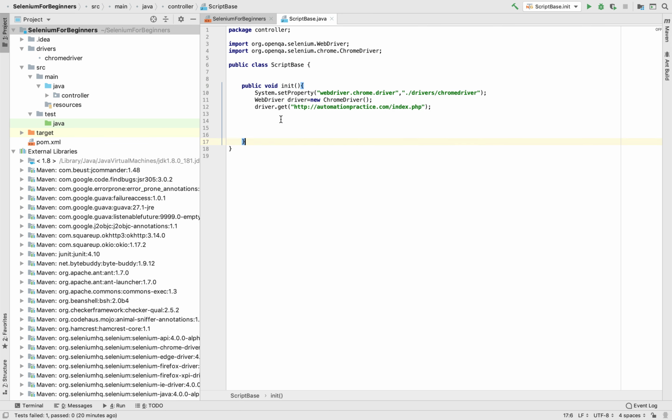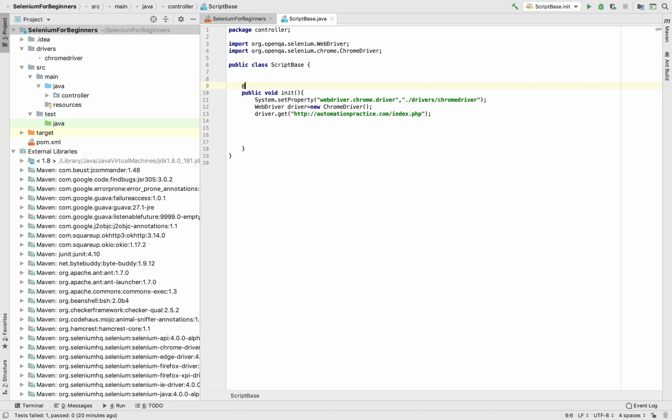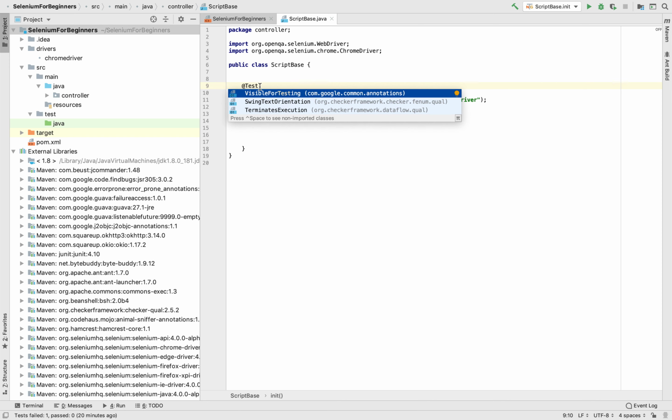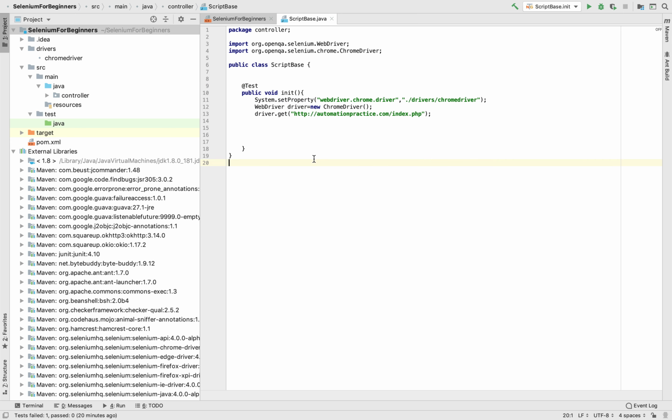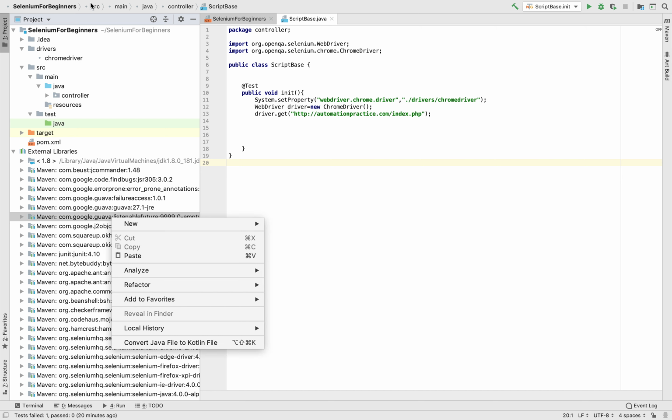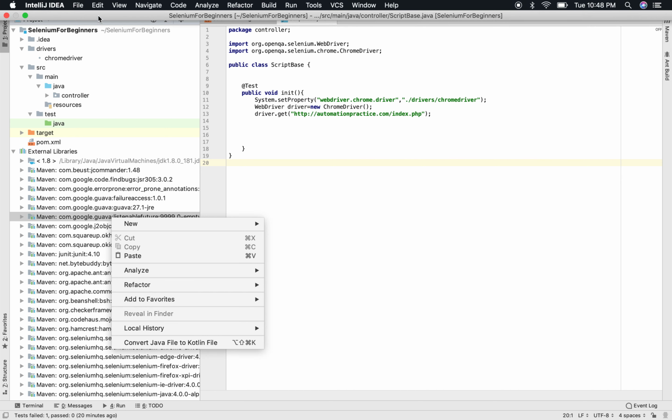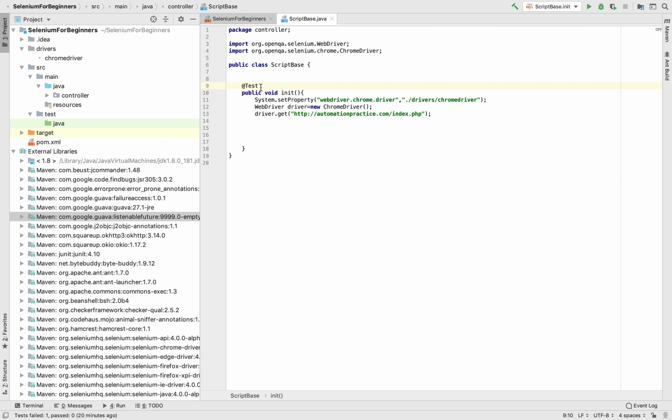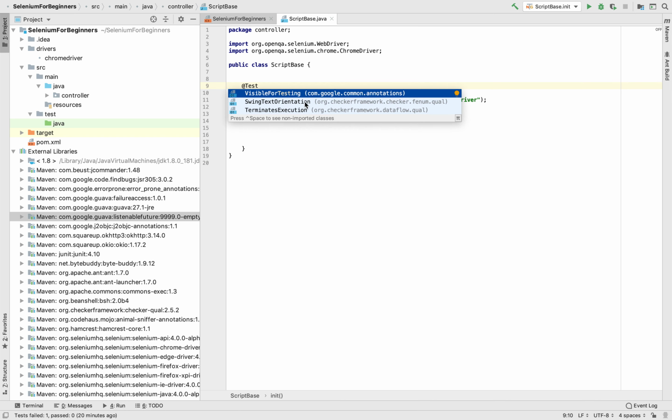Remember, I added the TestNG dependency. So for the test annotation, I'm going to use TestNG. I'm going to say @Test. Over here you don't see the TestNG dependency. There is some problem with, I think, the Selenium version. What can I do? Please follow if you have this problem: if you don't see the TestNG annotation import.